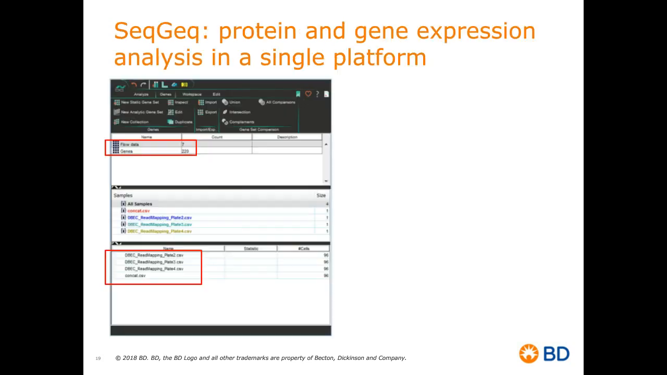And here I just want to briefly show the interface of Sigic that really resembles the interface of FlowJo. And it was developed this way to really facilitate the analysis of gene expression profile and protein expression for scientists who are already familiar with the workflow of flow cytometry analysis.